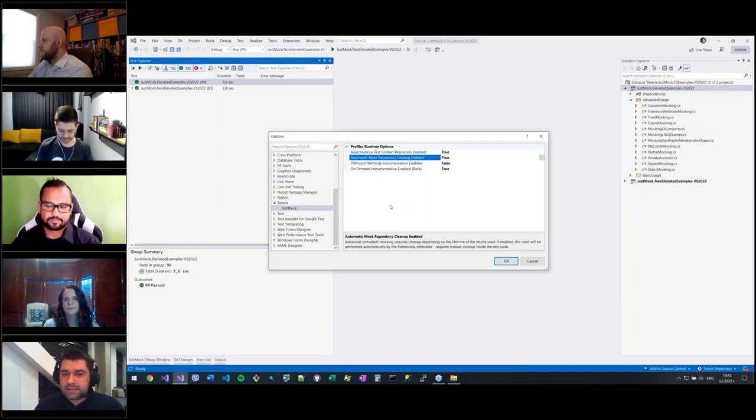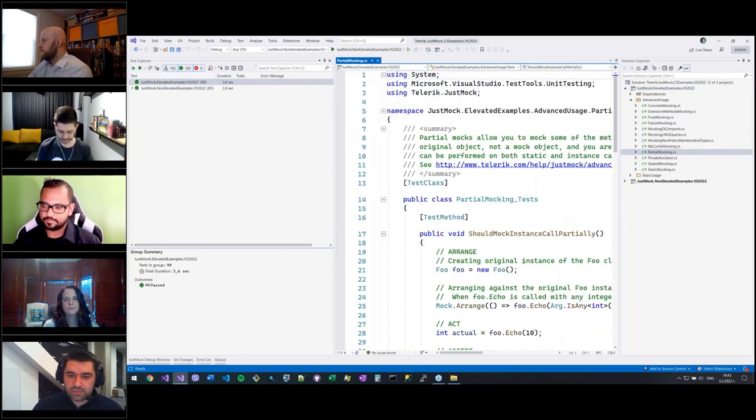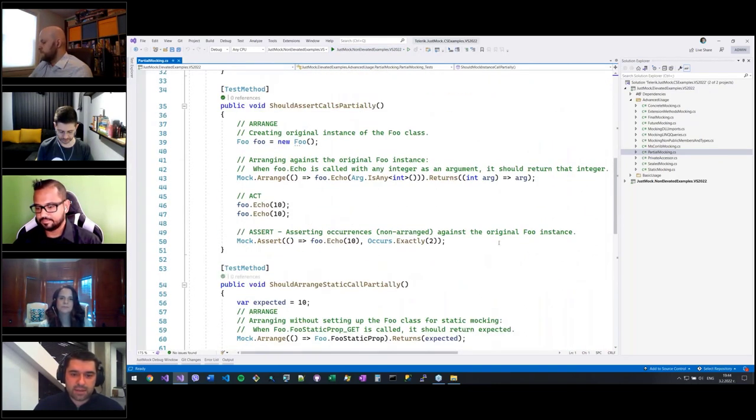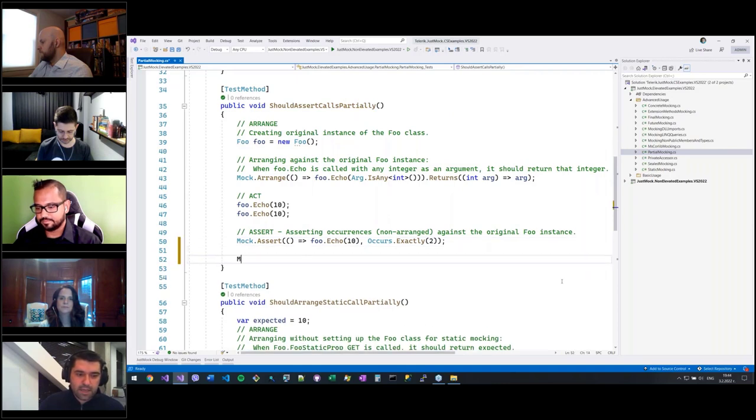And the last option is the auto-mock repository cleanup. What this is doing by default when it's turned on is that the JustMock Profiler is inserting a call to mock reset at the end of each method. I will just quickly show what this looks like. So we have a regular method that uses some mock, and at the end the profiler is just calling this line of code.